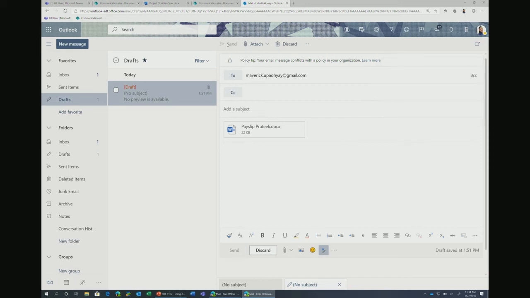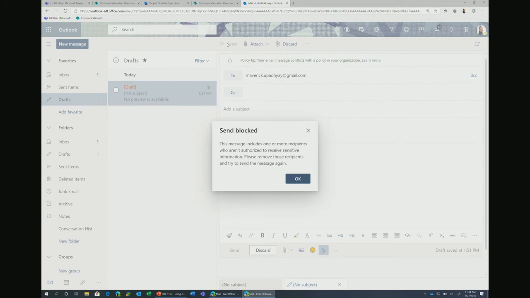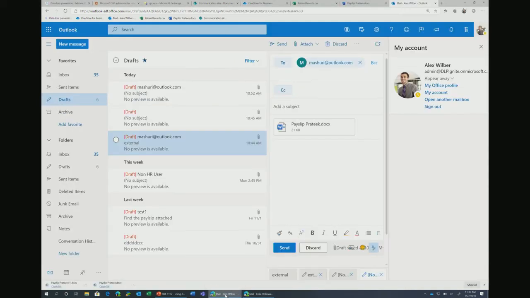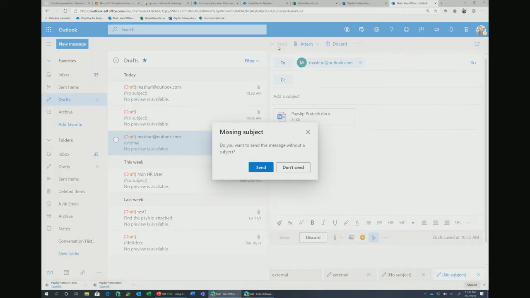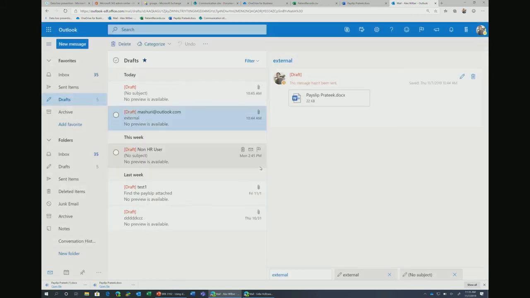Now, if I quickly click send, this is where they get a confirmation which says the send is blocked because the message includes one or more recipients who aren't authorized to receive the sensitive information. However, if I move on to Alex, who indeed is part of the HR department, and I click send, the message goes through. So what you saw was a truly granular policy which is being applied to only a particular department and not to the rest of the users.